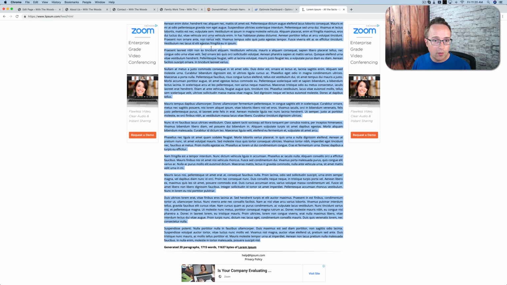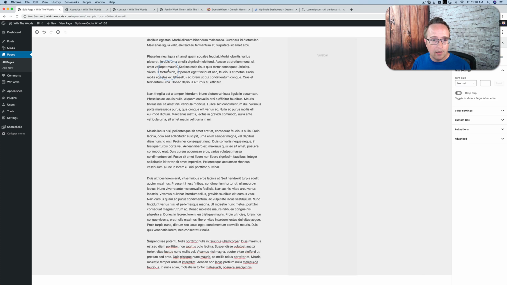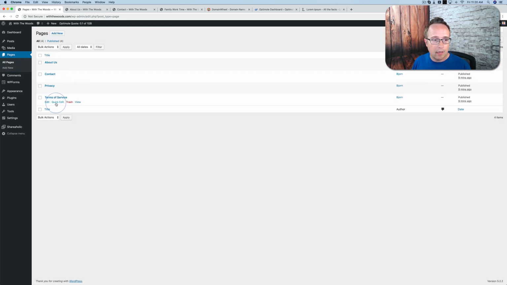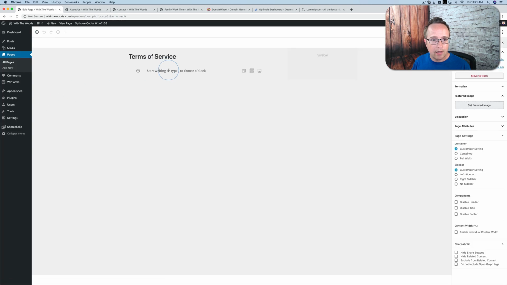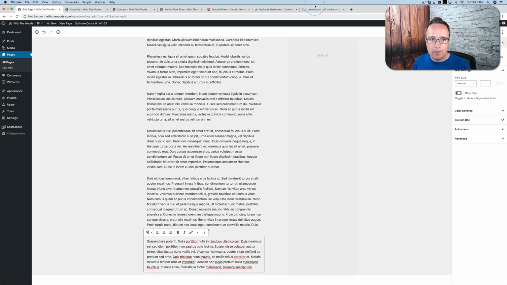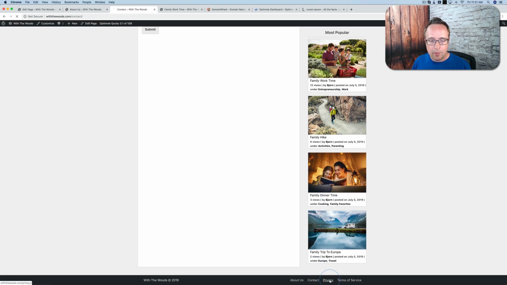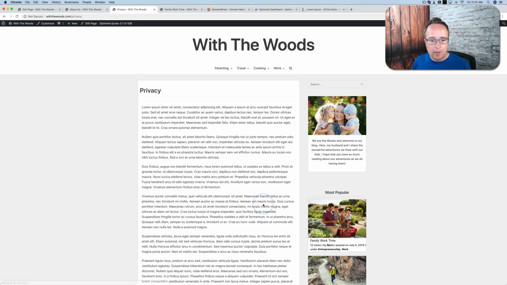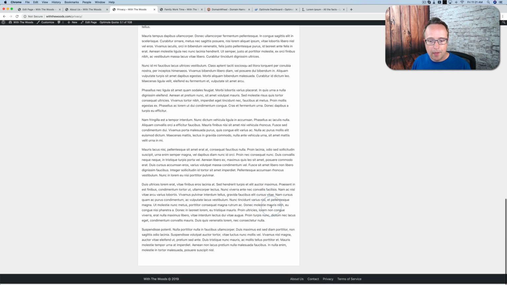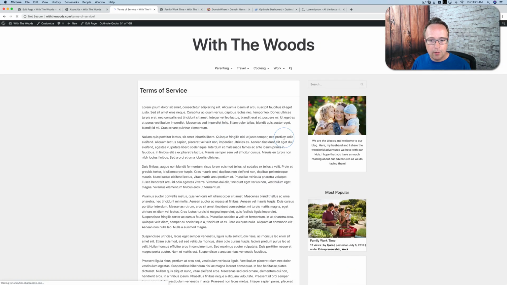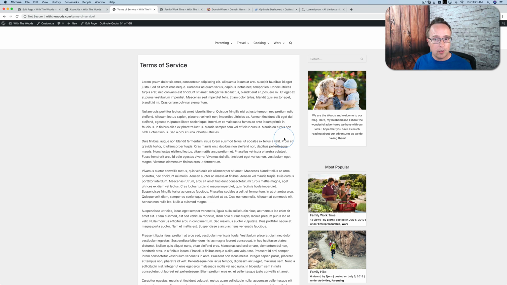Privacy, terms of service. I'm going to copy the lorem ipsum again, just so we have something here. Paste it in there, update. Go to all pages again, terms of service, edit that one. Paste that in, update. Come back out to the site, click on privacy policy, for example. We have our privacy laid out right there, and our terms of service laid out on this page. And now we have a fully functioning blog.